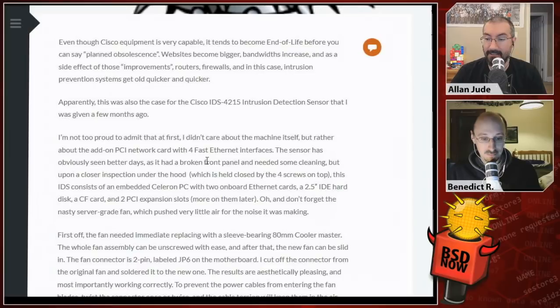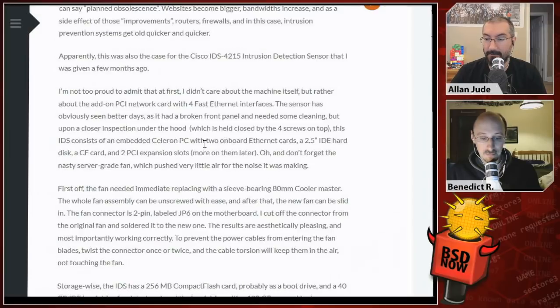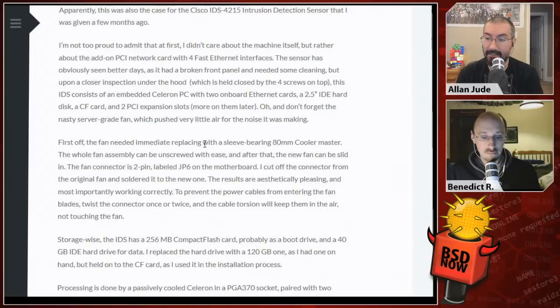Apparently, this was also the case with the Cisco IDS 4215 intrusion detection sensor that I was given a few months ago. I'm not too proud to admit that at first I didn't care about the machine itself, but rather about the add-on PCI network card with 4 Fast Ethernet interfaces. The sensor had obviously seen better days, as it had a broken front panel and needed some cleaning.